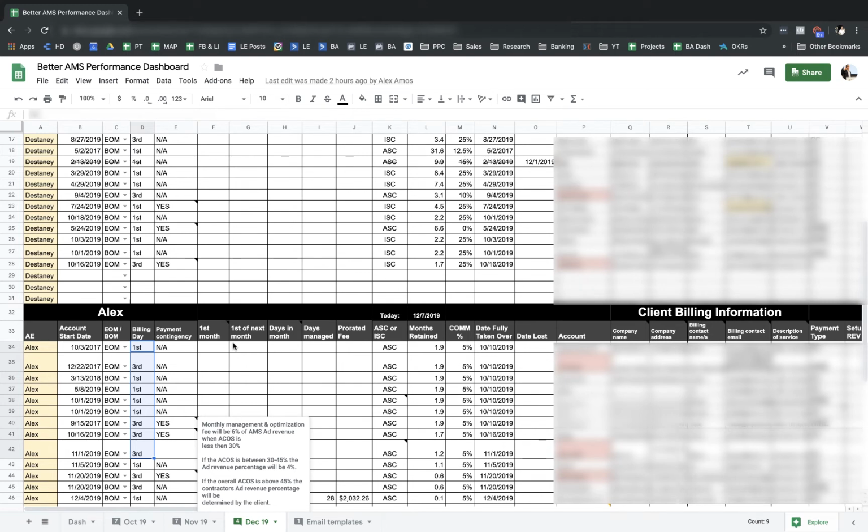So these cells basically tell us, when we sign a client, if it's their first month, we put yes in here, and that is what tells the KPI overall performance dashboard that, hey, this is a new client. So there's a bunch of sheets and cells that are interconnected here.